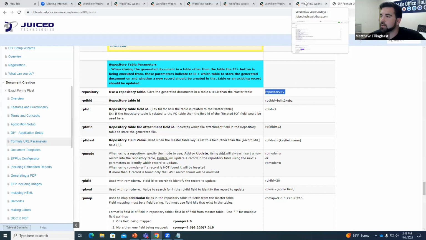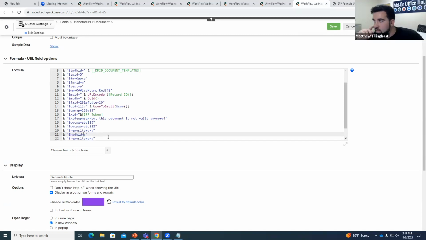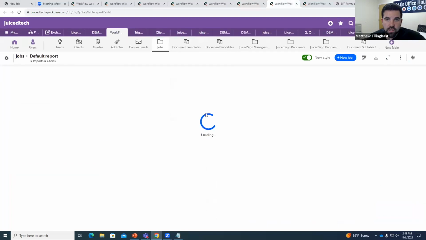So actually that brings up a good point. Some of you may not even necessarily know what a repository table is. A repository table allows you to save your finished document in a place other than your master table. So say you have a documents table that you want to have this update to, which houses one file attachment field, you can absolutely do it there without an issue. That's what I recommend. So let's see if I have another table. Let's see if I have a file attachment field on jobs.